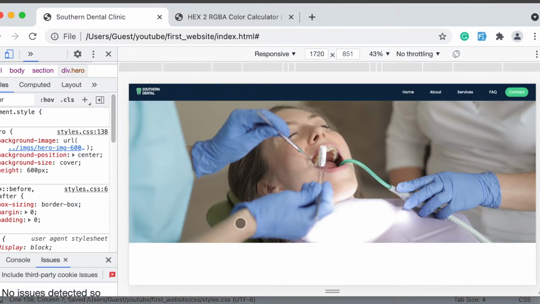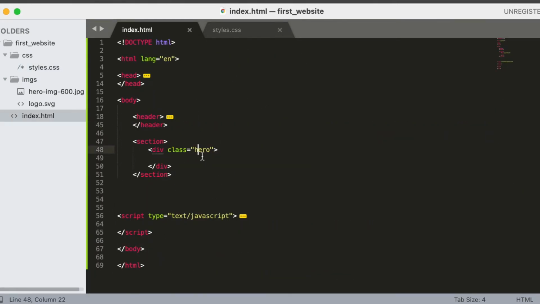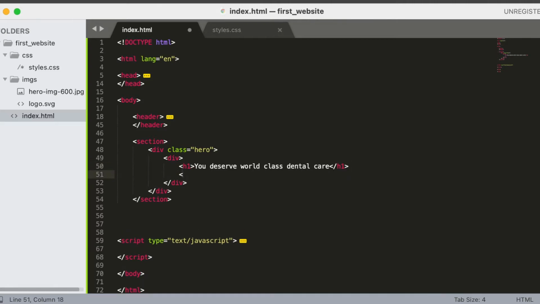Now let's add some text. I want to add some text here on top of the image. So let's go inside the hero. I'm going to make another div, and inside the div we're going to have an h1, and we'll call it, let's say, You deserve world class dental care. Perfect. We've got some h1. Let's have a button, href, it's going somewhere. And then we can put a class. We're going to put the same class that we used earlier, action button. We're going to call it, let's say, contact, and then close it.